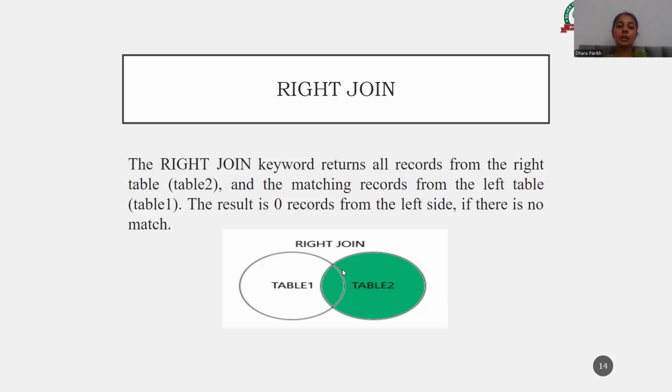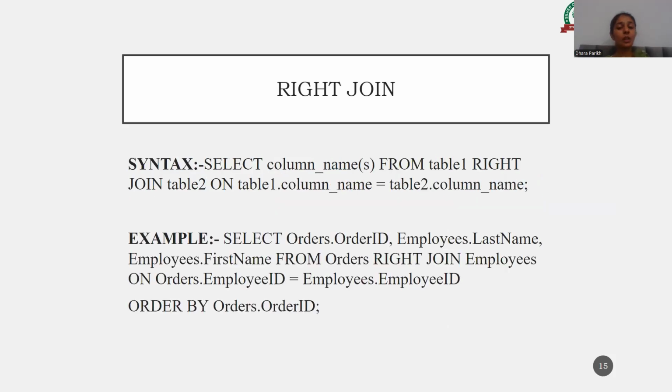Okay, and it returns a zero result when there is no match from the left side. In the above left join example we already showed that customer names 1 and 3 are present on the left side, but on the right side we do not have any data, so it gives us blank. It is the same here, but for the right side.